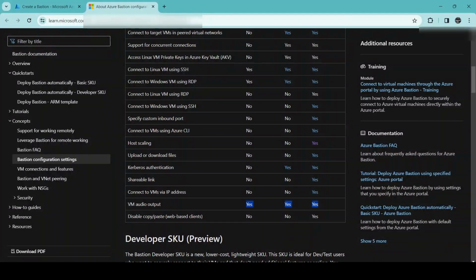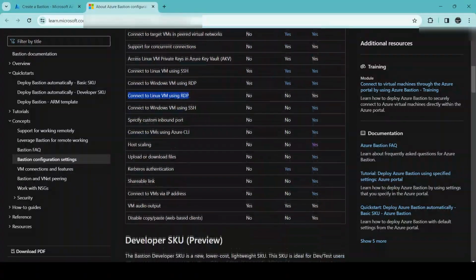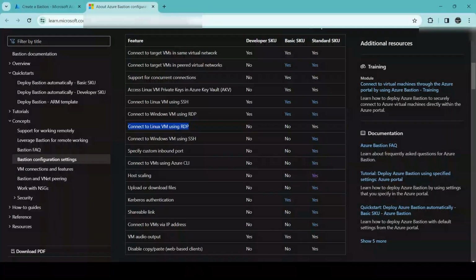But some important things are this one, shareable link. This is only accessible in the standard SKU, and upload or download files to and from the virtual machine and your system, that is also available in the standard SKU only. Similar to that, host scaling, then connecting to a Linux virtual machine using RDP, these features are all available in the standard SKU only. So I recommend to go with the standard SKU. See, this disable copy paste will be very beneficial when you are creating the VM for some third-party vendors or external people, so you can protect your company's data.